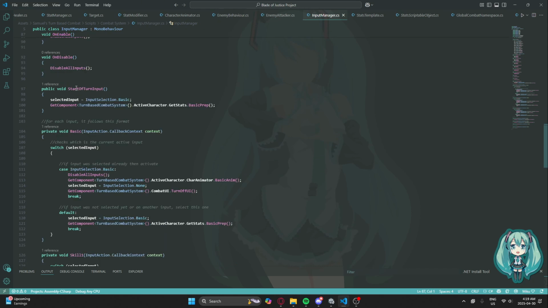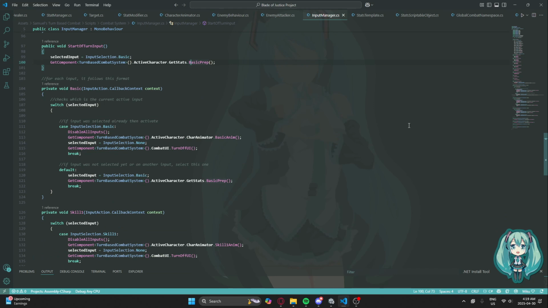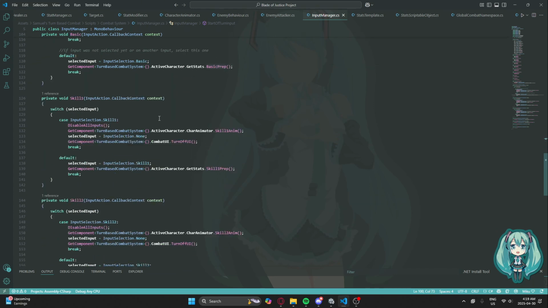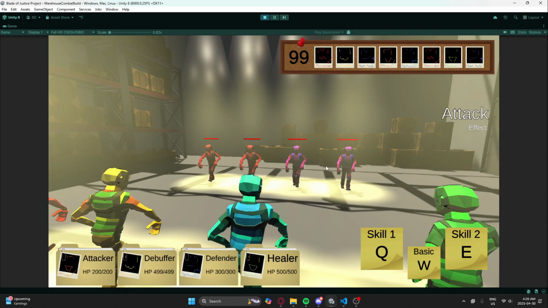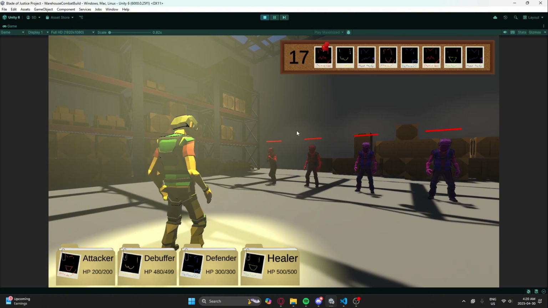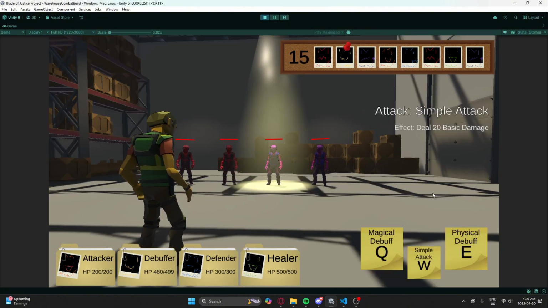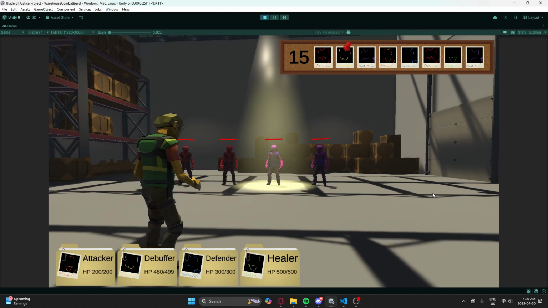We have a void, which is start of input, which will be touched upon once we get to the turn-based combat system. What this does is we take our selected input and automatically put it on basic, and then we get our character to do our basic prep. Now, the way input selection works is we have 3 different types of inputs. The reason we have input selection is that if we didn't have it, any time we would click a button, it would automatically do its skill. So for example, if I were to click W right now. Oh, wait, okay.